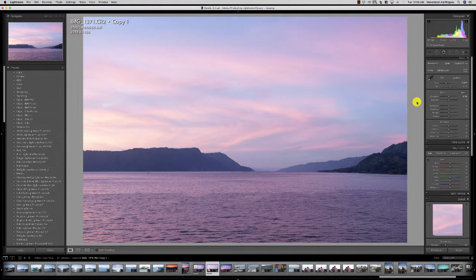Next, I am going to work on the temperature and the tint, and I'm going for a slightly more bluish cool magenta look. So I'm going to reduce the temperature here a little bit. Going to increase more towards the magenta. Okay, that looks nice. Next, I'm going to reduce the exposure a little bit, and then increase a little bit of the contrast.